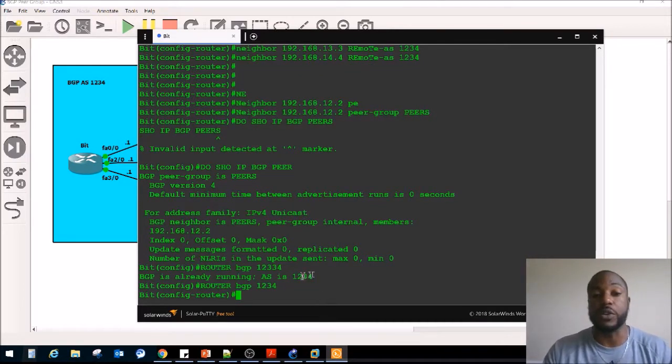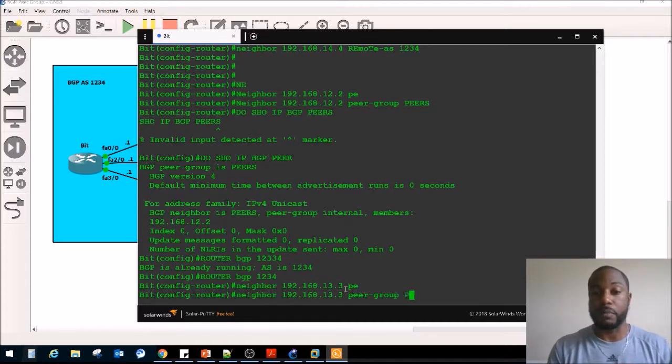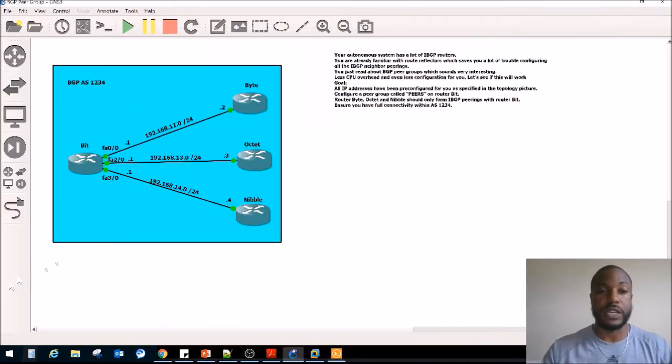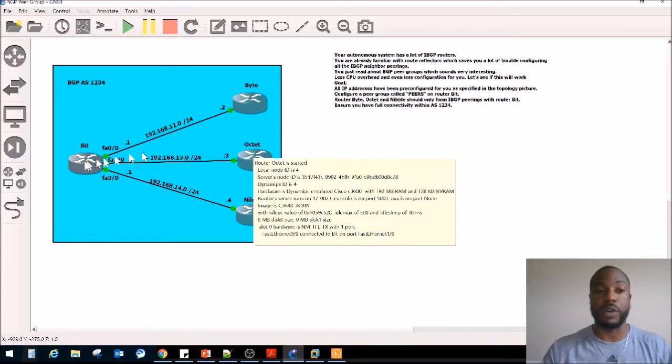1234. Oh, good to know. You can only do one AS per router. It's not by interface. So neighbor, we're going to add the other two groups to this peer group, right? Neighbor 192.168.13.3. He's a part of the peer group called peers, right? So we just added him to the peer group peers, right?